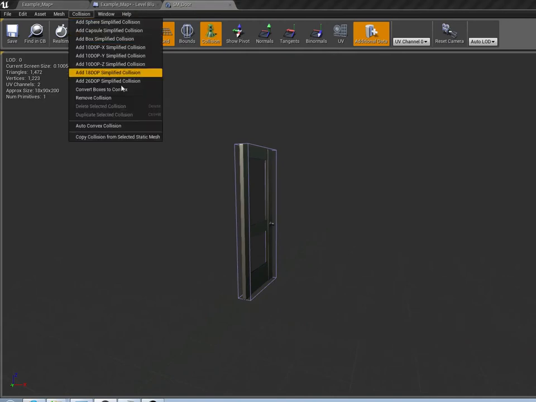And then go under the collision menu and do this, add box simplified collision. And then save. Go under collision, and then it's the third option from the top. You should see a little purple or green box show up around the door.